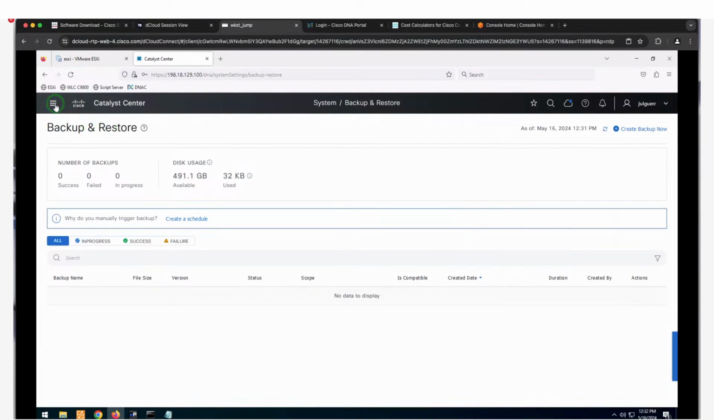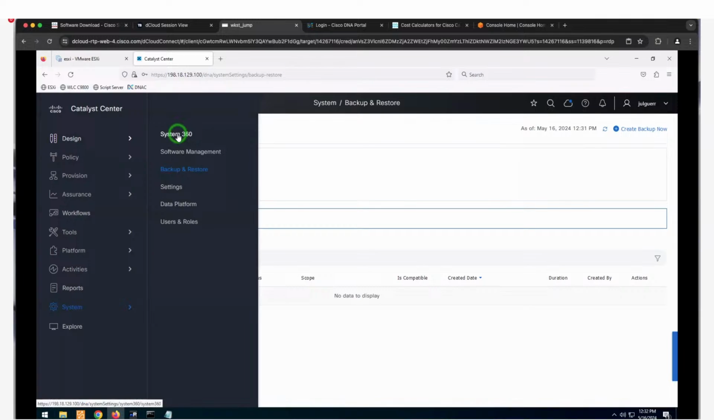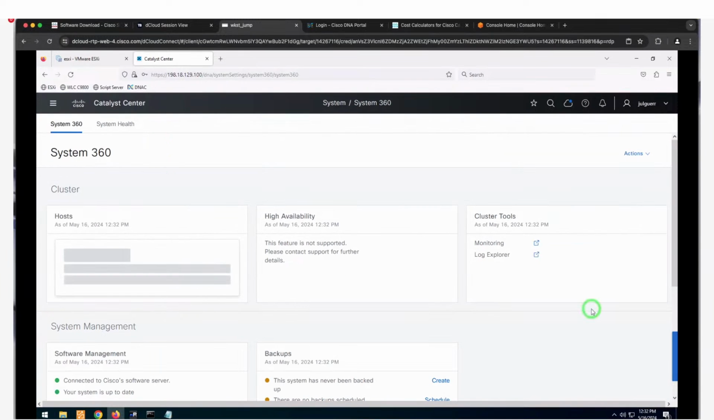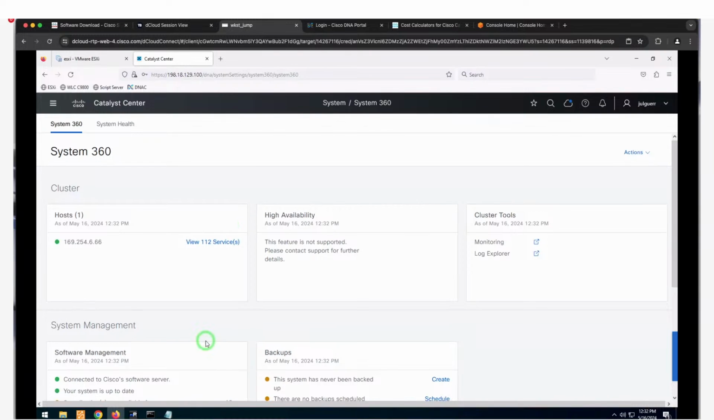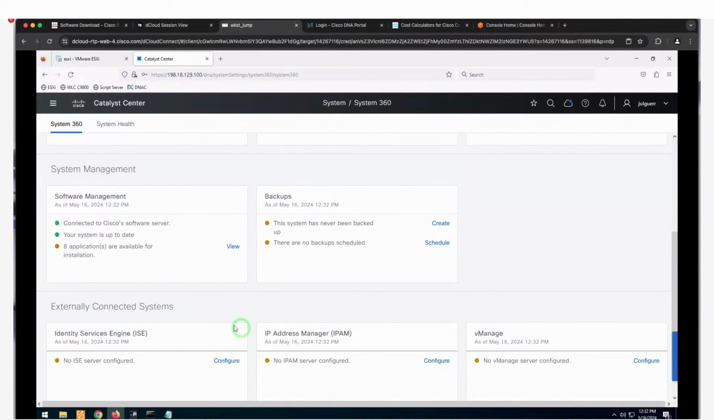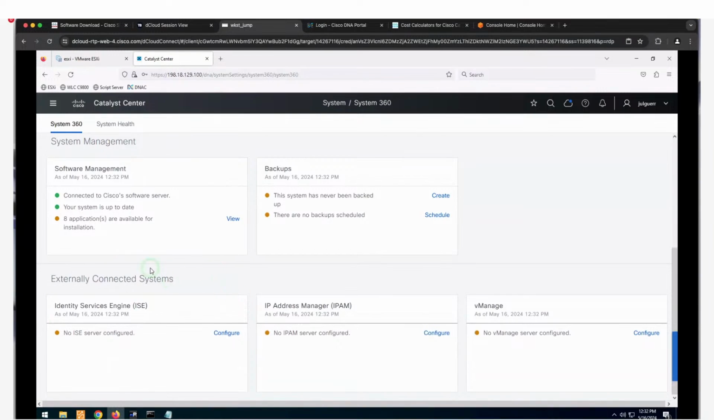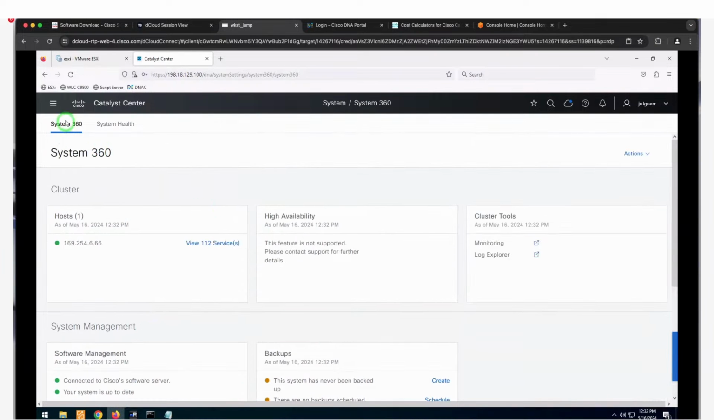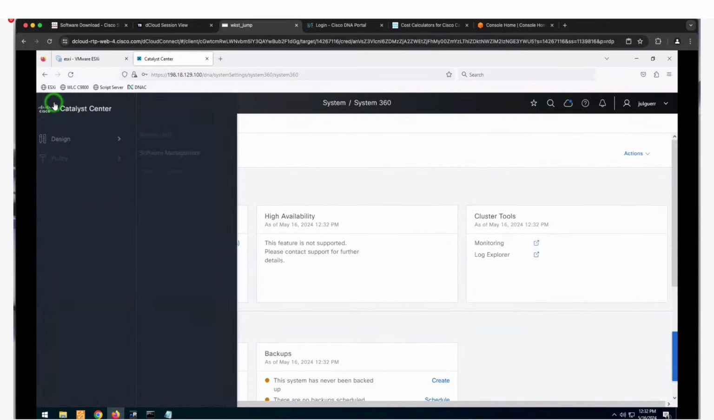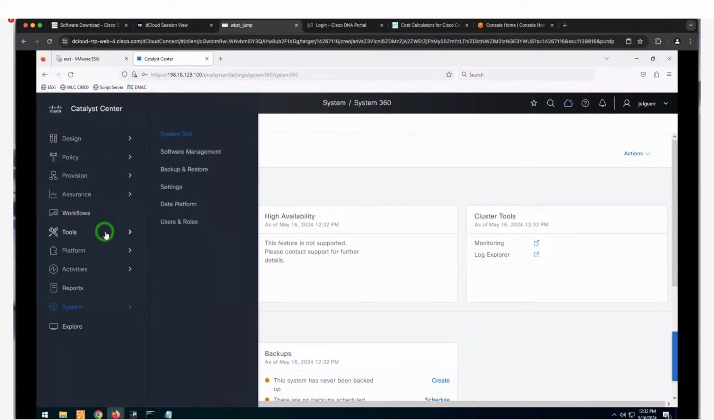Remember to review when you finish the install of your Catalyst Center on ESXi, the System 360, to make sure that all the services are up and running, that you have access to software management, and that you have everything in place. If you want to start adding your external connected systems such as ICE or IPAM, you can do it when you're doing the first install. And then right after, you will be able to start discovering your network devices.